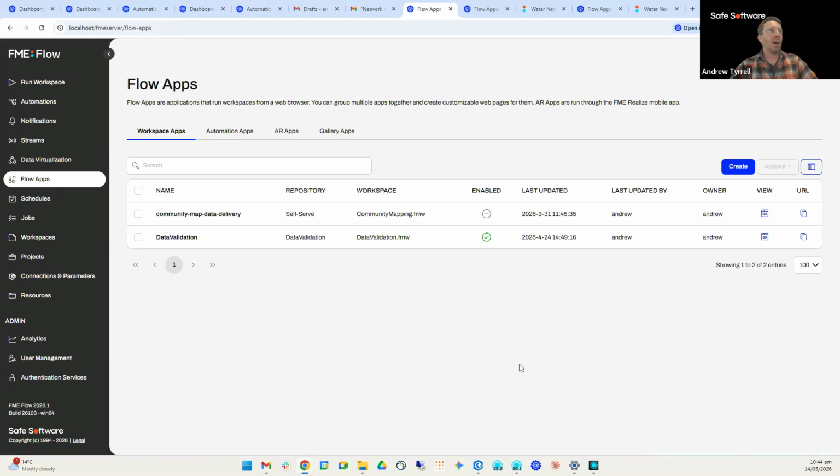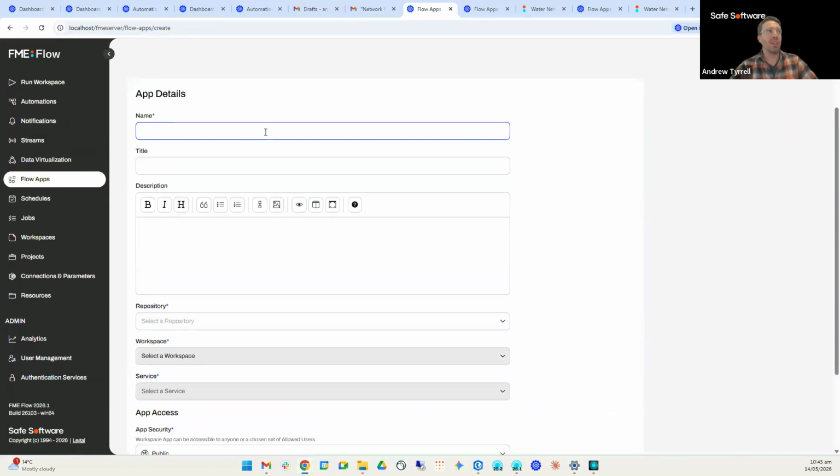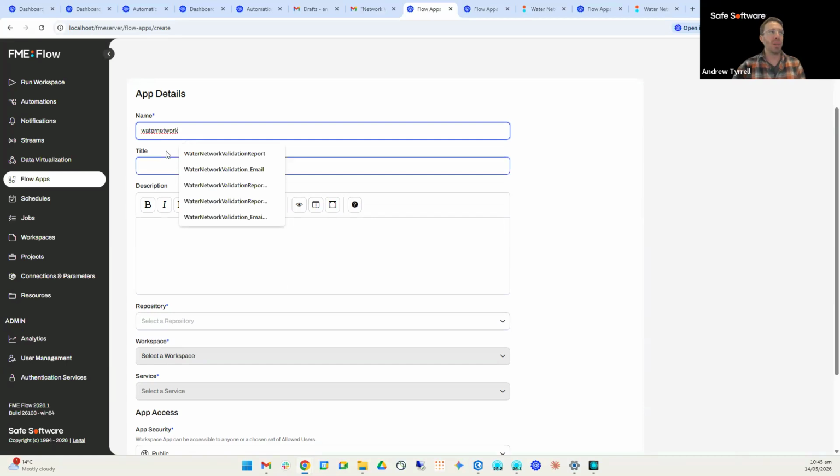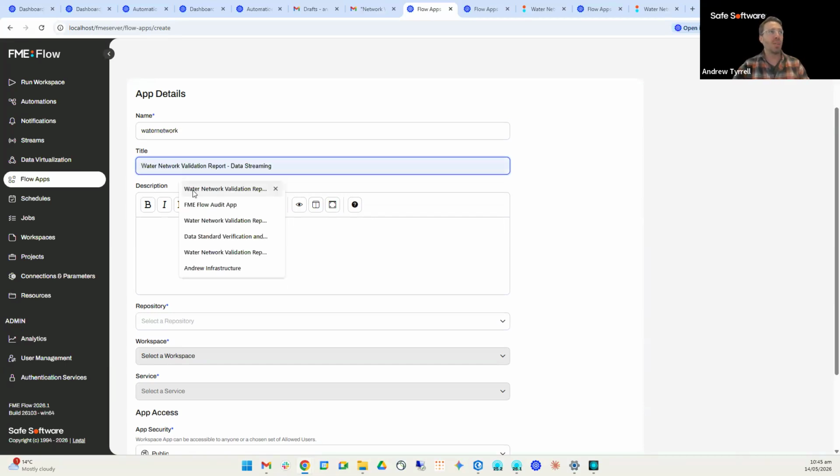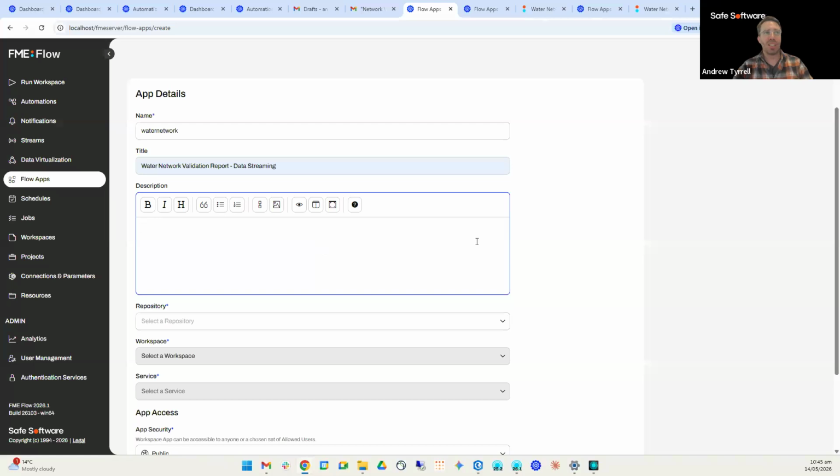FME Flow apps are very simple to create. You come to the Flow Apps tab of FME Flow, hit create, and then you just fill out details: the name of the app and the title of it. The name is required, and this is the machine readable name, so it can't have any spaces. The title is the human readable name. Description can be markdown text, so you can provide information to the user about what they need to do, and about what the process is going to be doing.